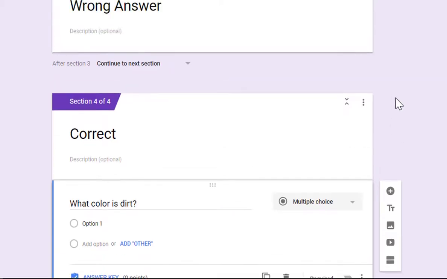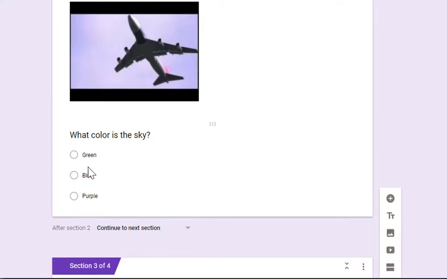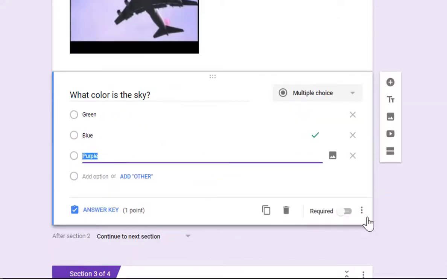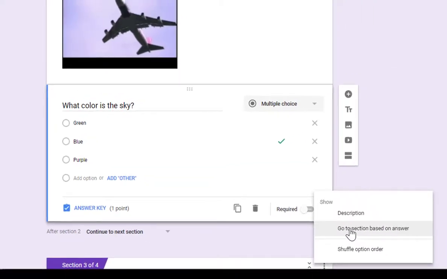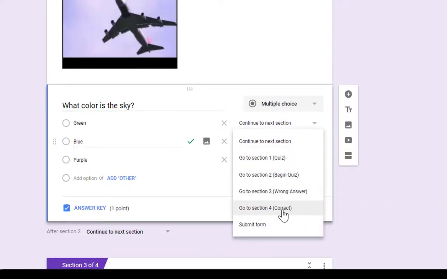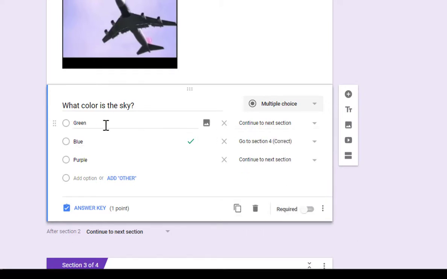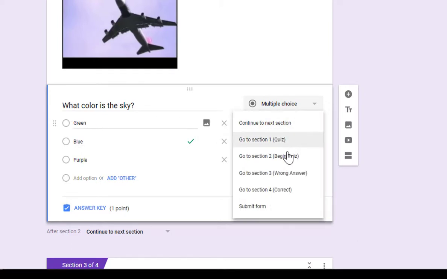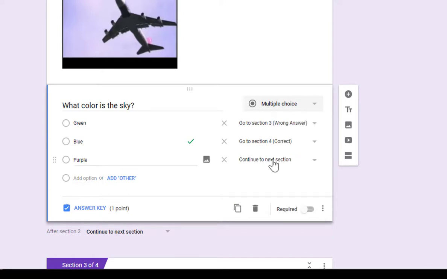Okay. Now, the idea back here is that on this question, if they get it wrong, okay, now first we have to have turned on an option called go to section based on answer. So if you turn on go to section based on answer and tell it that obviously blue, we know that's the correct answer, we're saying if they answer blue, then they can go on to the section that says correct. If they answer green, then they would go on to the section that says wrong answer. And the same thing for purple, wrong answer.